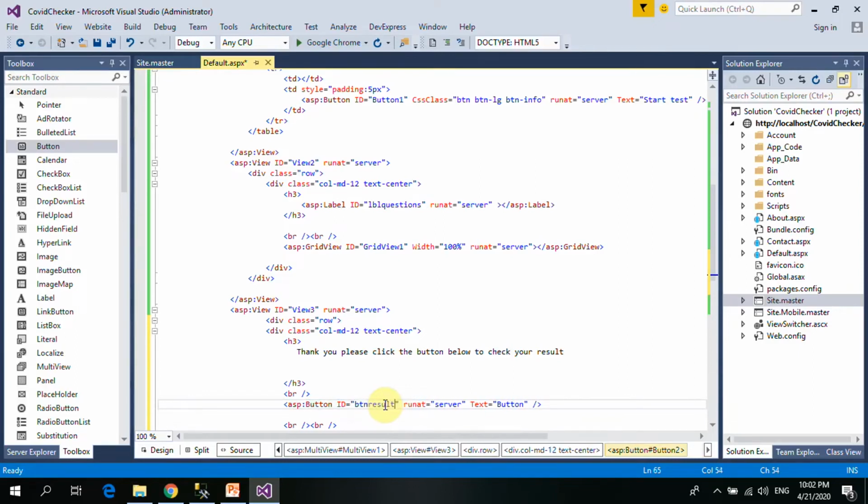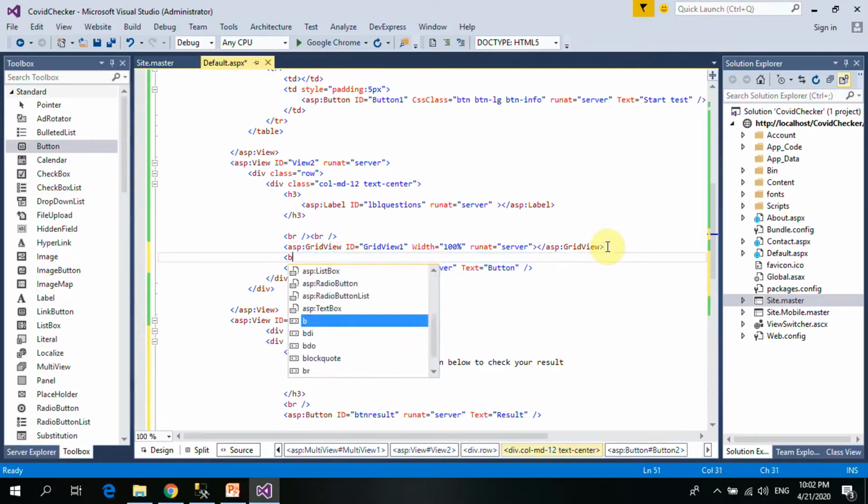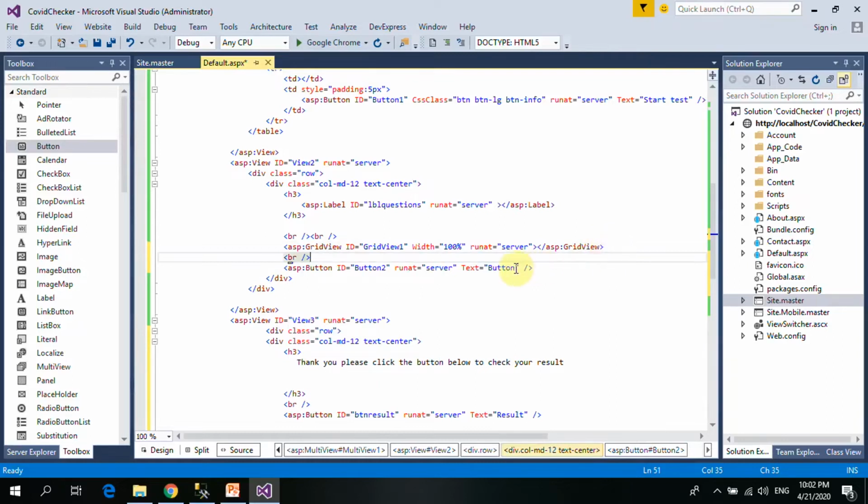BTN result, and then we'll say results. Now we forgot something. We need to drop a button here too, to show continue. So we need to drop it below the grid view. We'll just put a break and then call this continue, so that it can continue. And then I call this BTN continue. And continue.